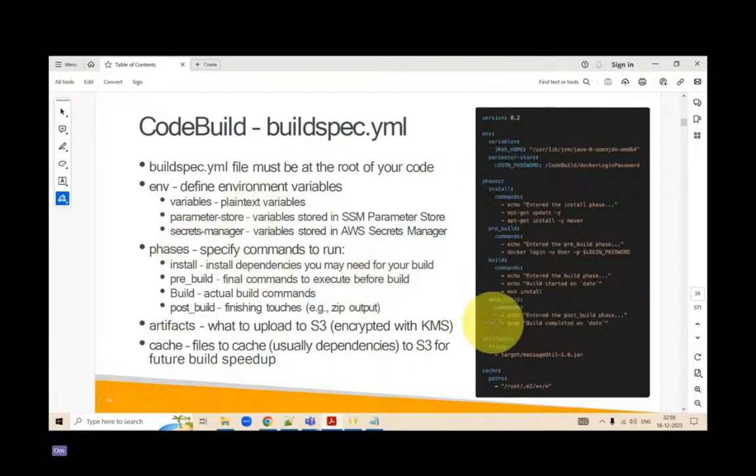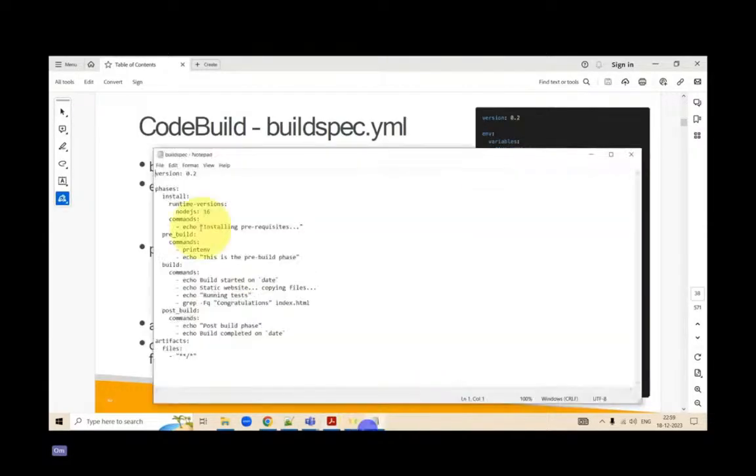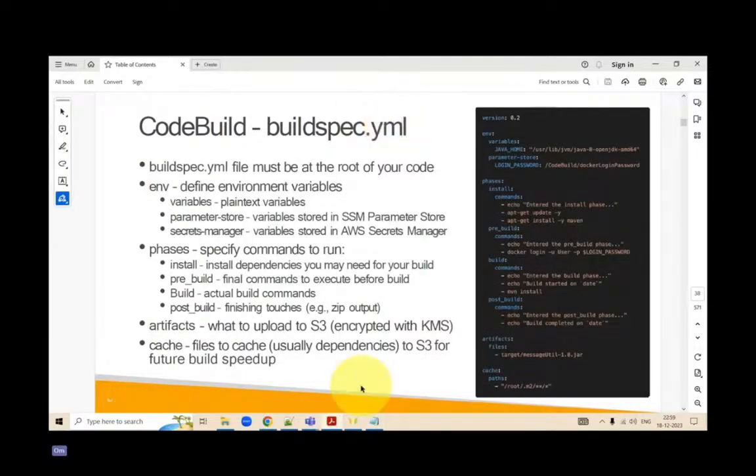Now, next is your phase. This is your second one, what you call phases. If you see over here, this is the phases section. I have not given env because I am not using it over here. I'm not using an environment variable, I'm simply using it in a generic way. Now, when you see a phase, it has specific commands to run. What all specific commands you want to run is written in phases.